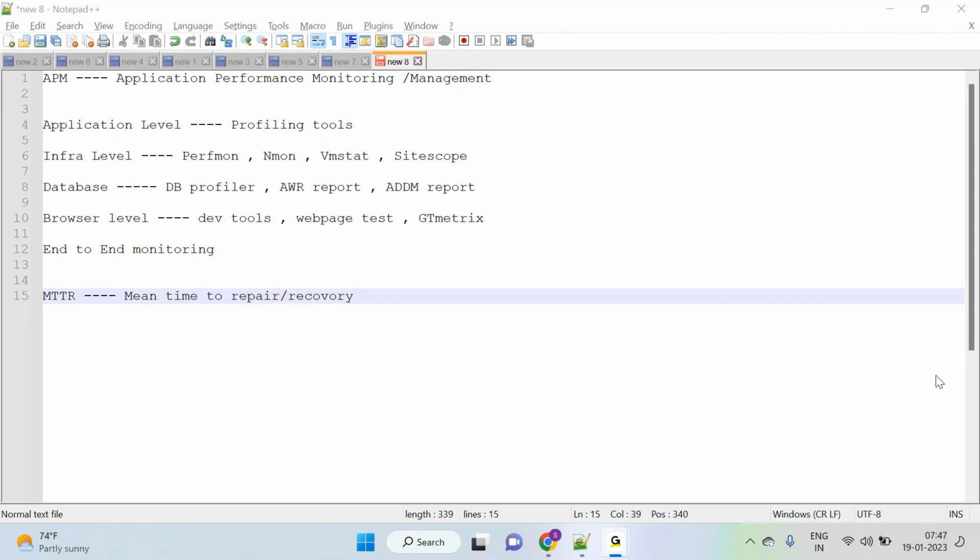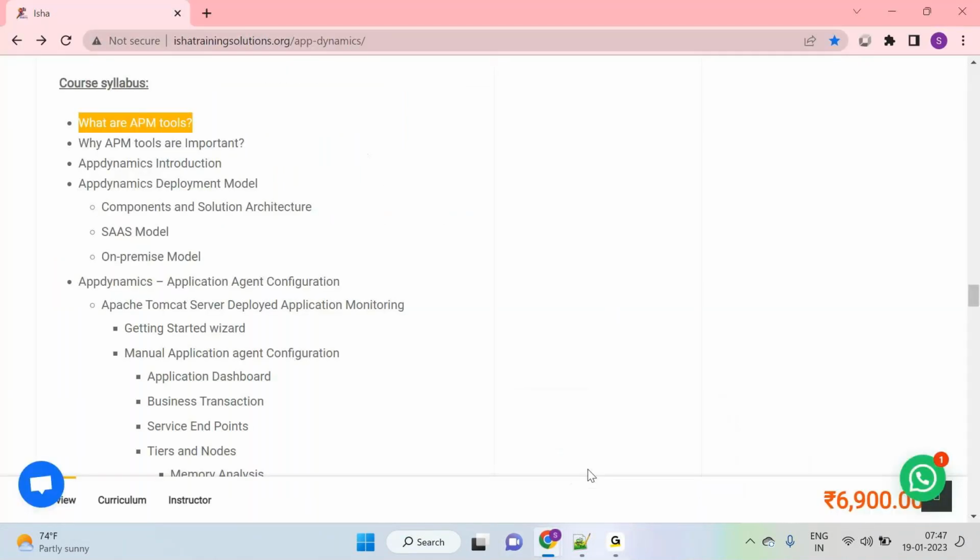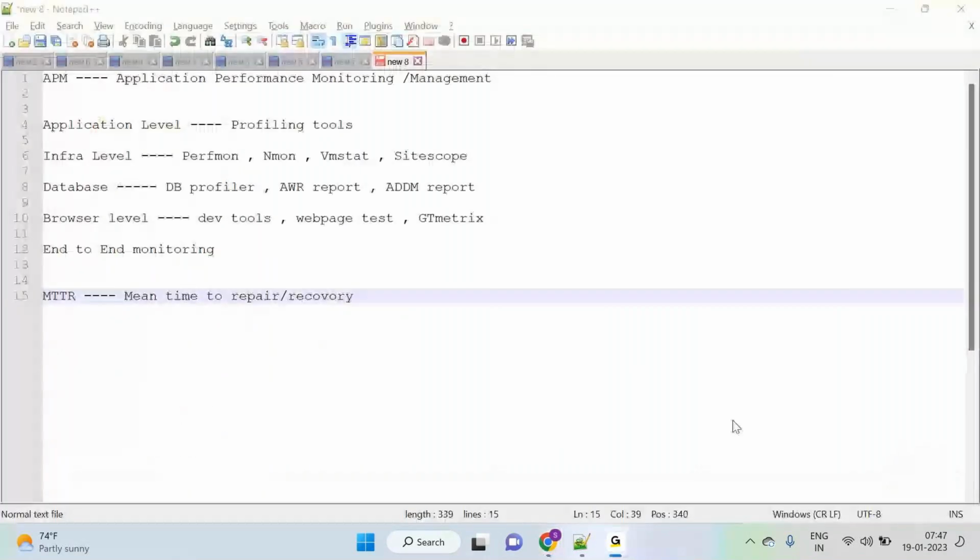Okay, and think from an individual person's perspective. Say you think from a performance tester's perspective. What do performance testers do day in, day out? They get the requirement, convert that requirement into a script, execute it, and then provide the report. That is what they are doing day in, day out, right? Performance testers are focused on this activity only.